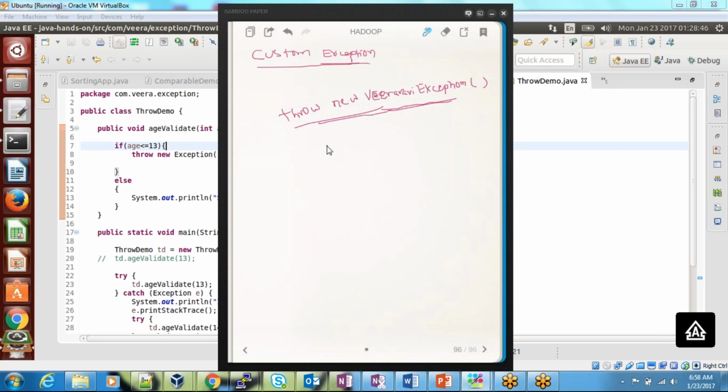Let's look at the same example. If age is less than or equal to 13 years, throw new, let's say, arithmetic exception. I'm using a shortcut, guys, okay? Else, I'm doing something here. So whoever sees this arithmetic exception, will they understand why it is thrown? What is the purpose of the arithmetic exception? The purpose of the arithmetic exception is that if anyone is doing wrong arithmetic operations, then the arithmetic exception has to be thrown.